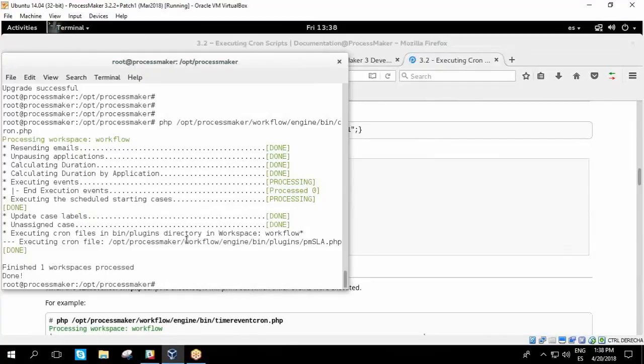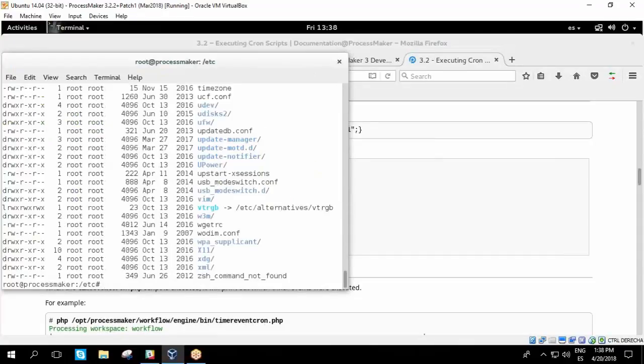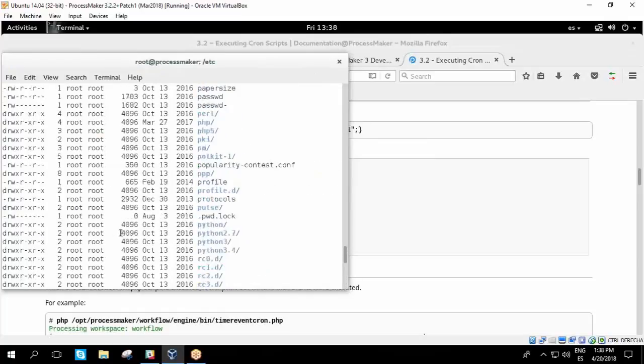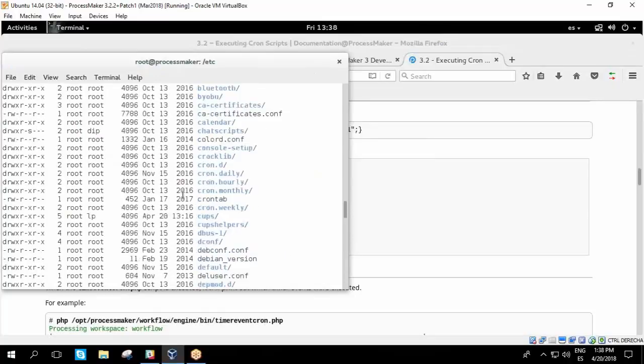So let's go to this etc folder we have. So here, cd etc. So now that we're there, we can open this. And so it's going to give us a list of all of the files in that directory. And if we go all the way up to where C is, we'll be able to see crontab here. And this is what you use to schedule cron jobs in Linux environments.